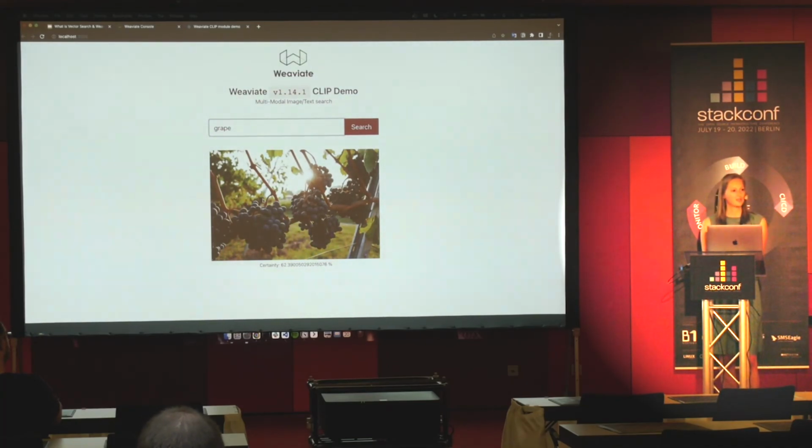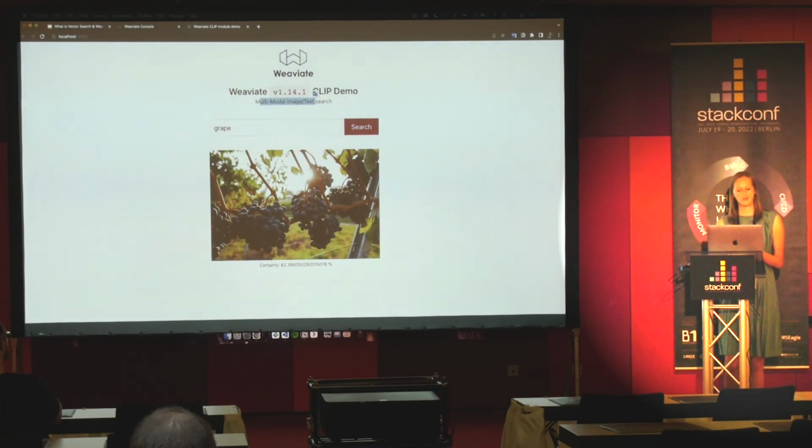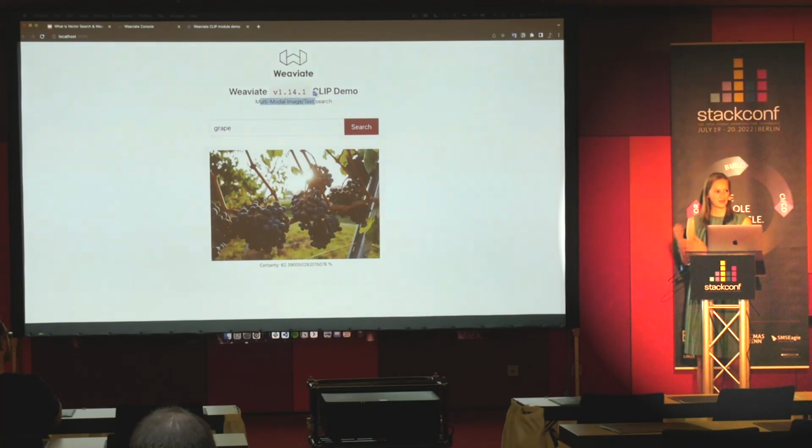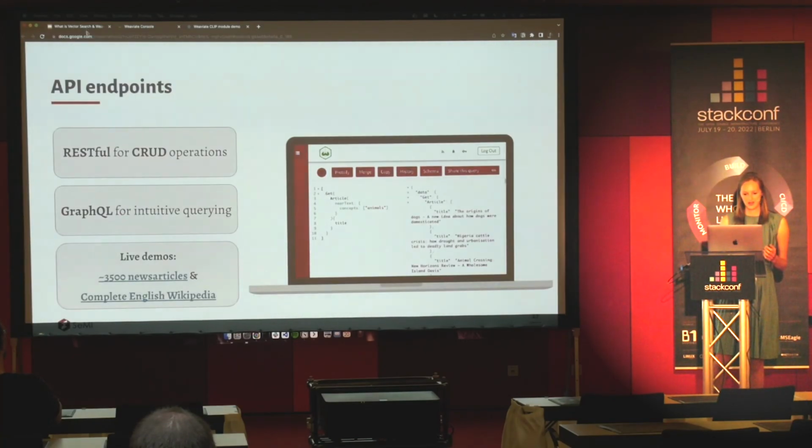So this, of course, is done by this model, but we can use this on a very large scale now because we use the efficient vector database. So yeah, I hope you get an idea now of what you can do with it.